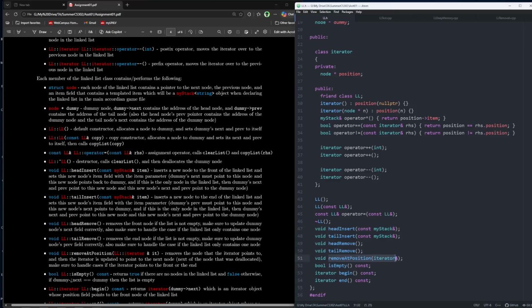Now this function, remove at position, we pass in an iterator by reference, and this iterator points to a node. This function is going to deallocate the node that this iterator points to. After the function terminates, we want to make sure this iterator is assigned to the next node afterwards. If you deallocate a node that an iterator points to, we don't want to leave that iterator dangling, so we set it to the node that would have come after the node we just deallocated. Then is empty returns true if a linked list is empty, false if it's not.